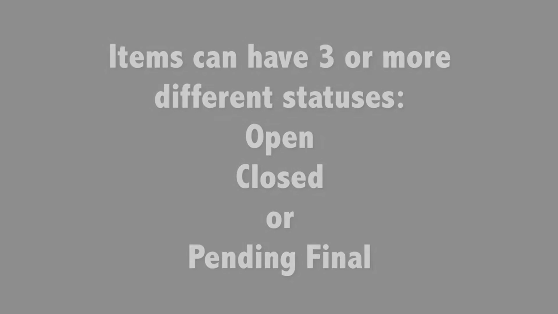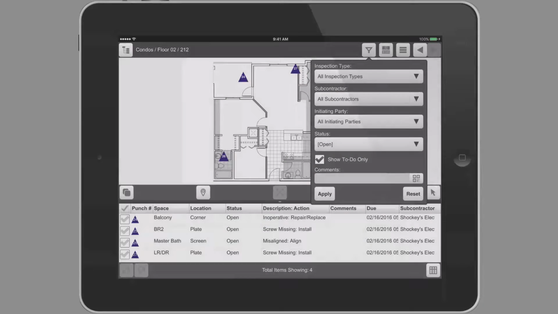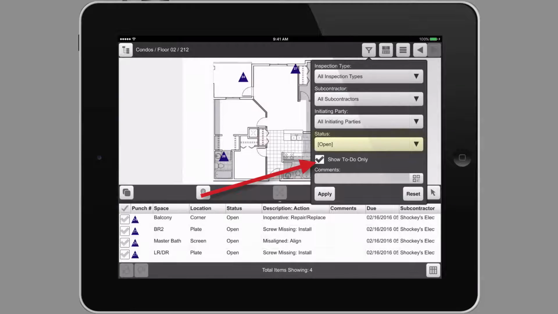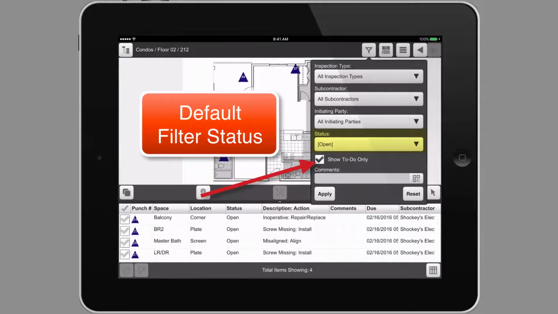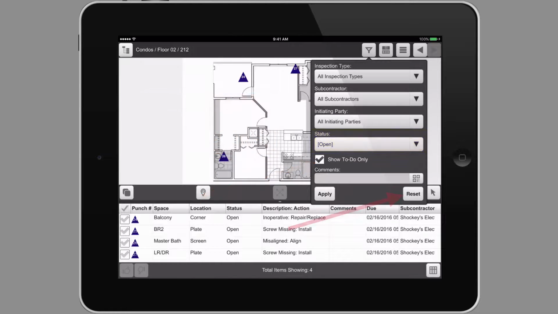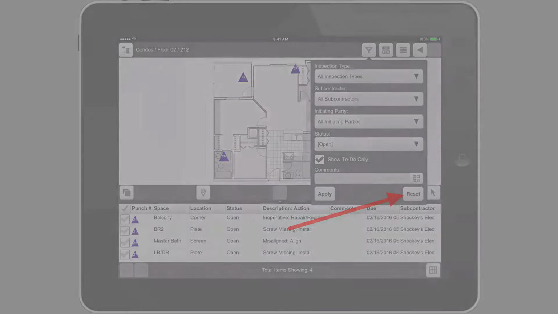Let's go through these. Open items. You will see these items when the checkmark is checked in the Show to Do Only box and the status is open. These items need your attention. This is the default filter status. If you change the filter from these settings and want to return to the default setting, just hit Reset.